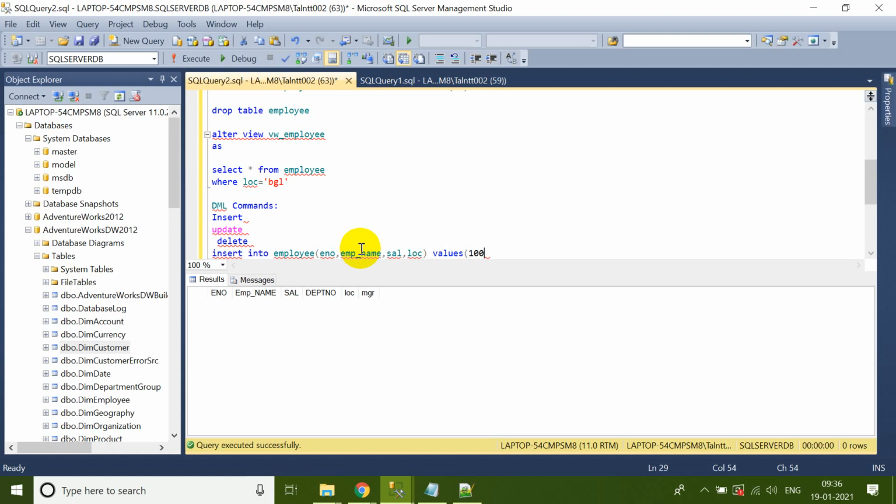So employee number is an integer, so you need not mention it in single quotes. But character and date data types we should enter in single quotes. Employee name, salary, something 7,000. Location, Bangalore.